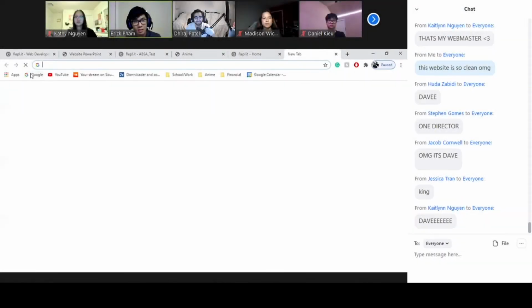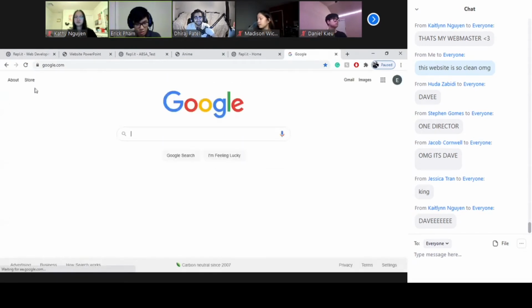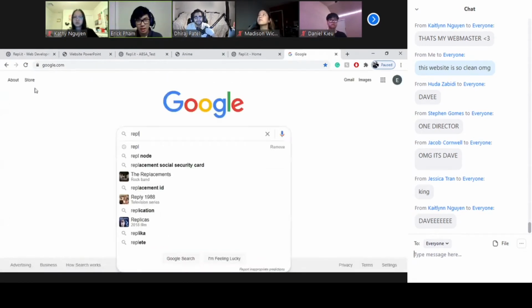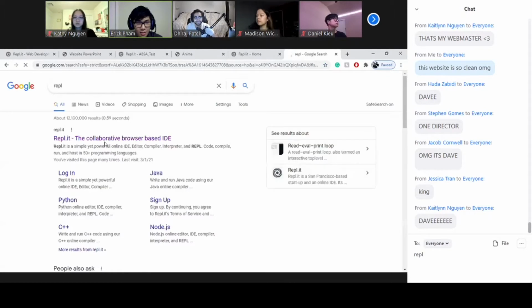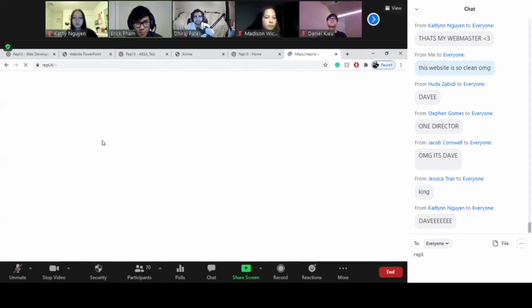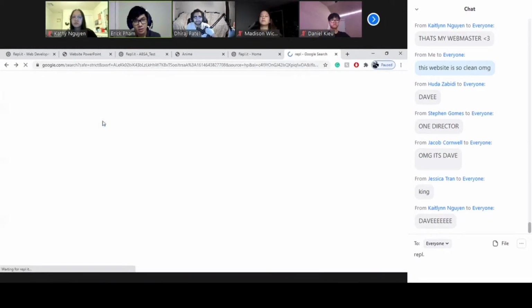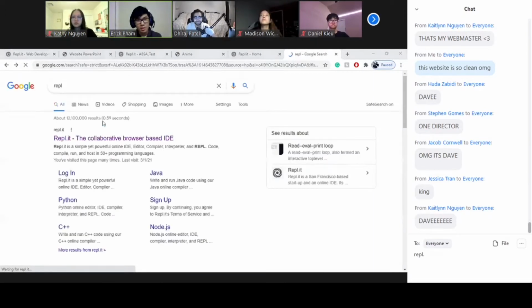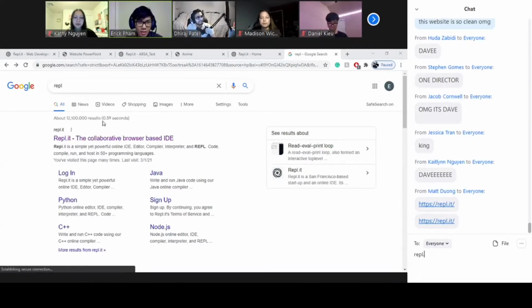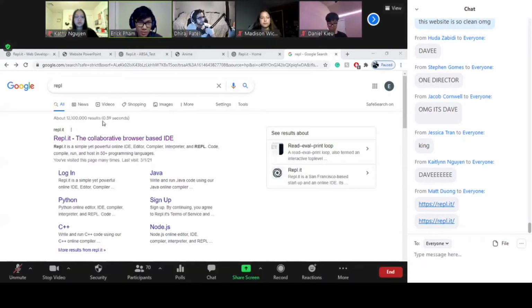Just go to a new tab, open Google, search up REPL, and just click on it. Let's just do a new tab. So you just go to REPL, and then just click the G for Gmail. It's a quick access. Just use your Gmail account, any account, to log in.